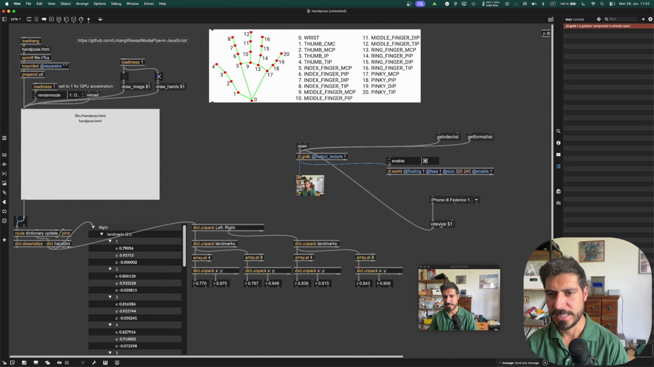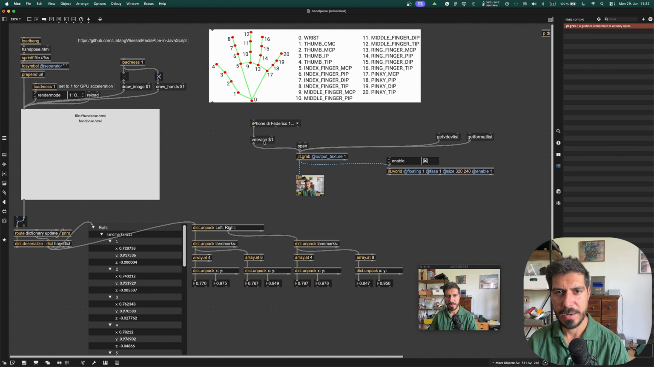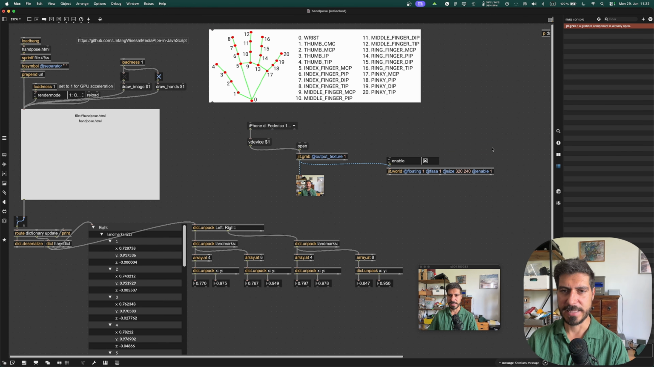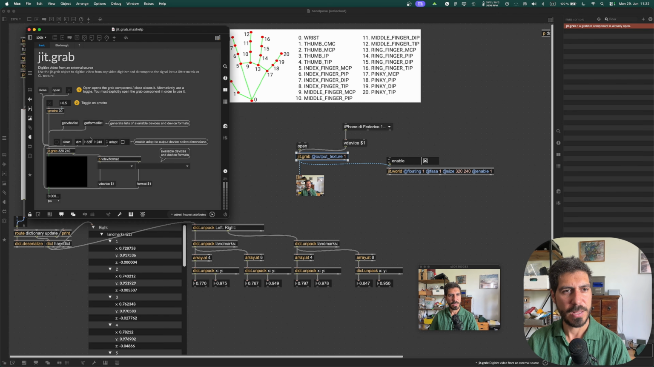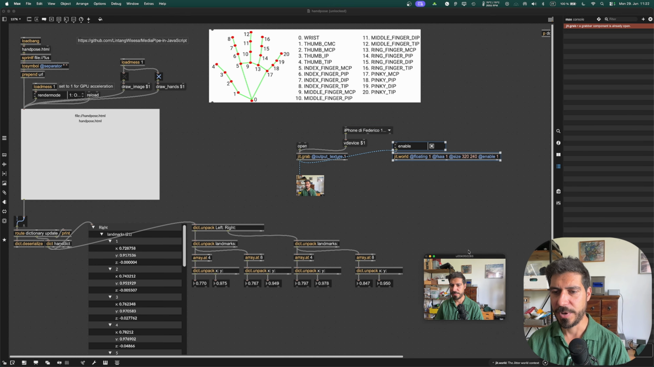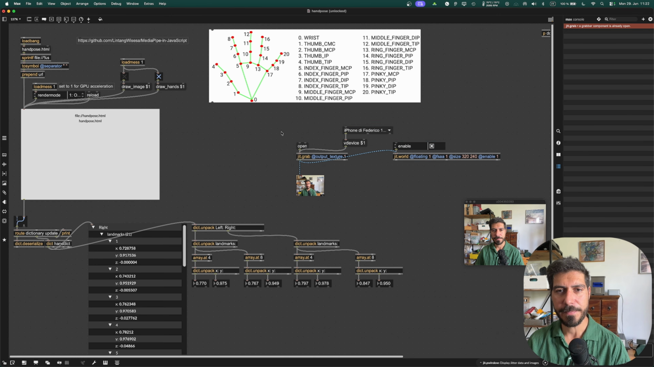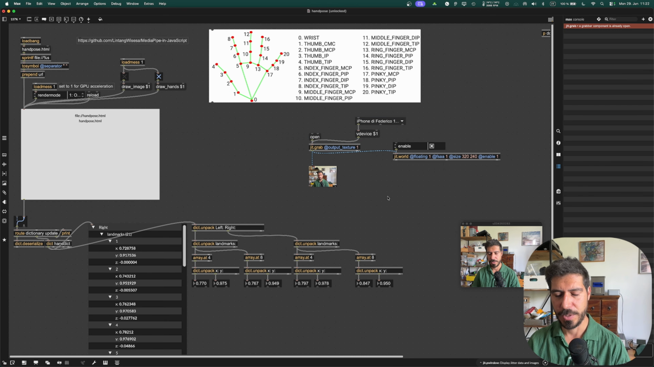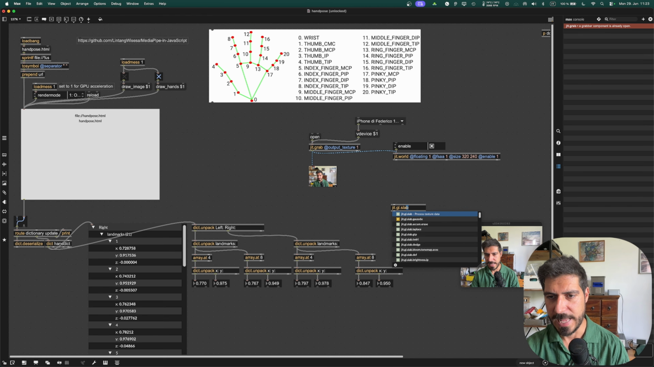So I can just say vdevice number 1, and you will have your own device list, or you would just use your computer camera, so that's totally fine. But in any case, you can go on the help file of jit.grab to get this little assistant, a couple of menus to see what devices are available for you.